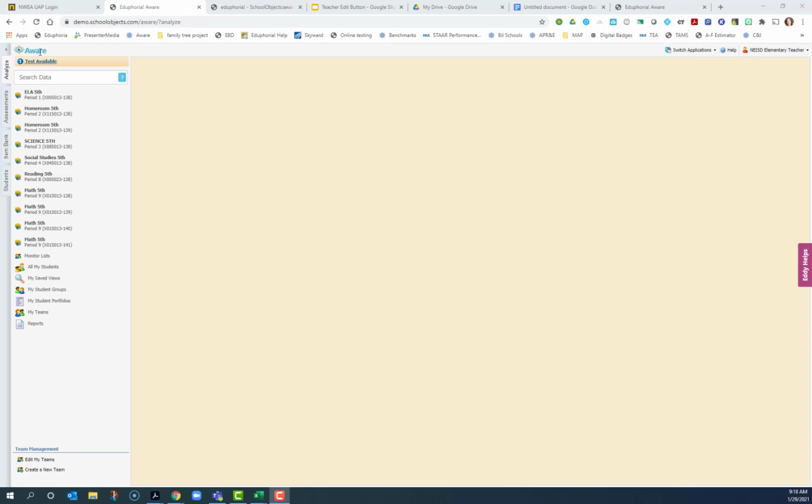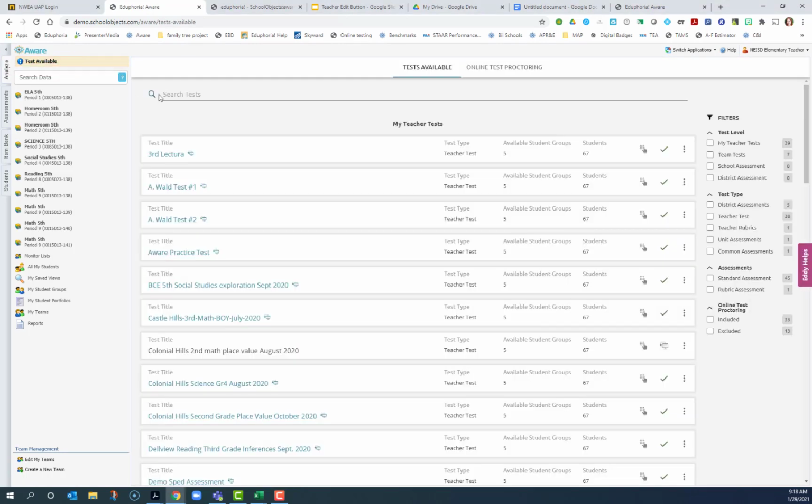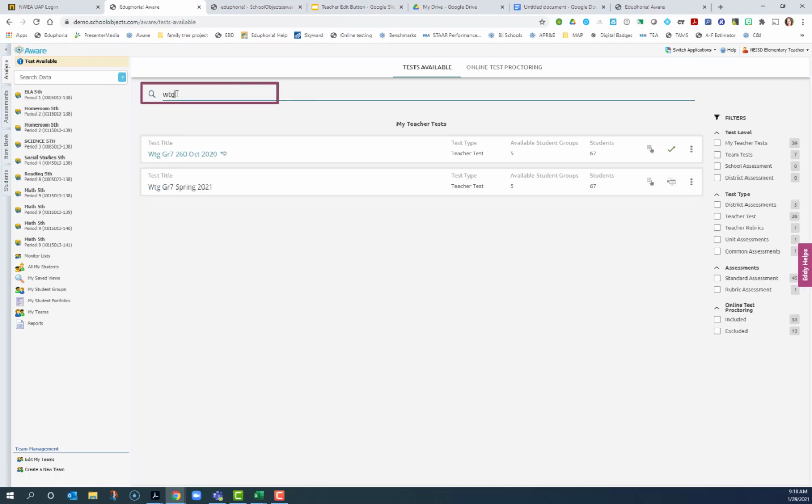So to do that, you're going to click on Test Available. Once you click on Test Available, you can either search and find your test, or you can click on the filters if you have that many tests that you need to search through fast. And then what you're going to do is click on the Enter Answer features.